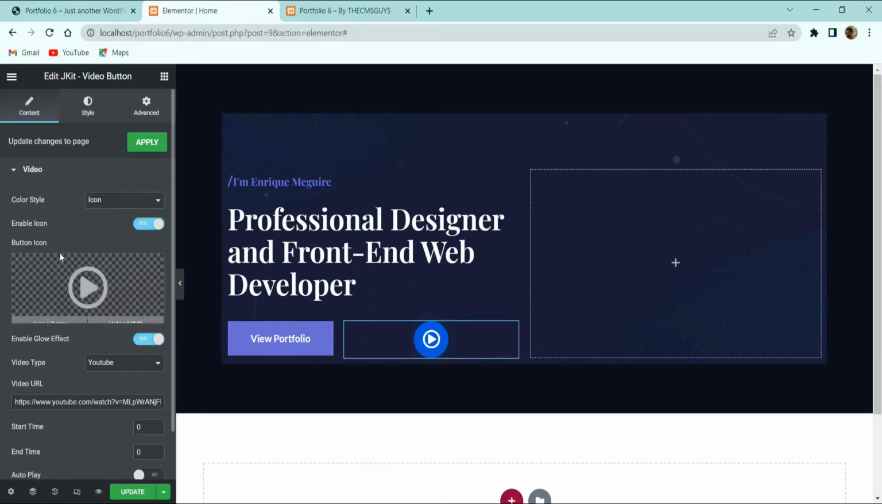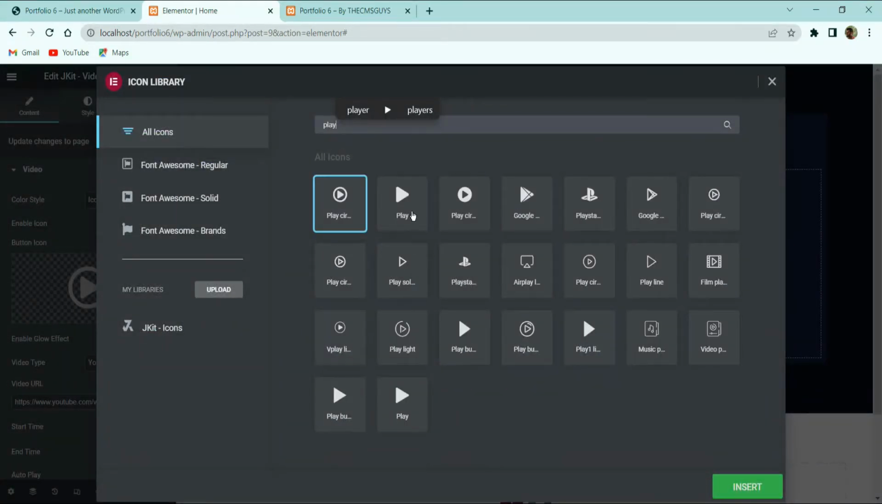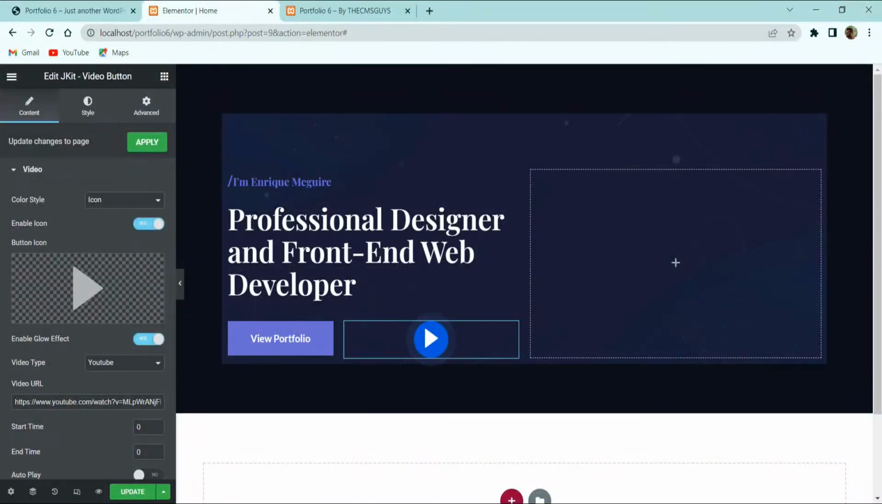So first of all, we need to change the icon. So search here for play icon, and you can use any of these. So I am going to use this play button. So let me click on insert for this. So I have added this.